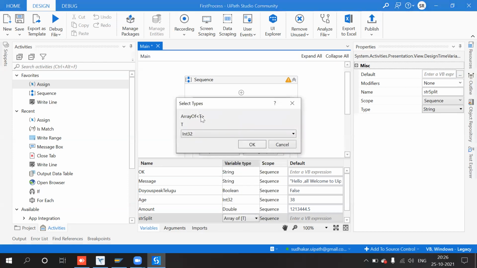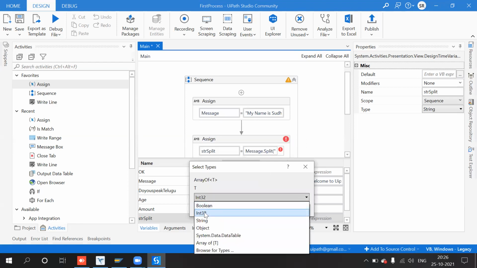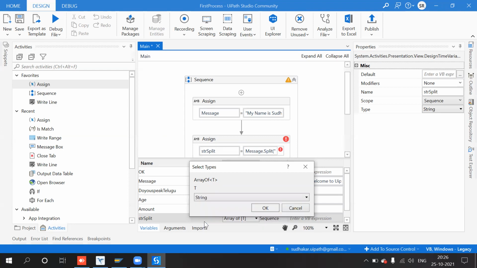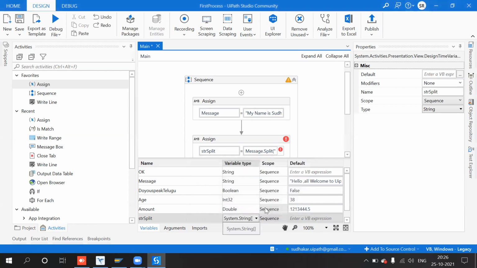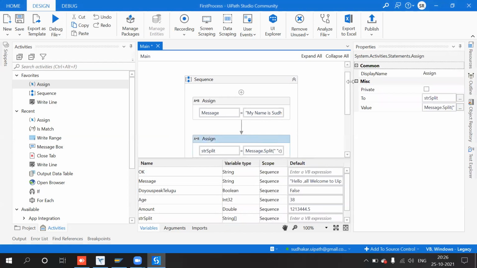So what does this T represent? What is the kind of data we have? We have a string, right? Just click on this string, then click OK. That means now, see, the error is gone.